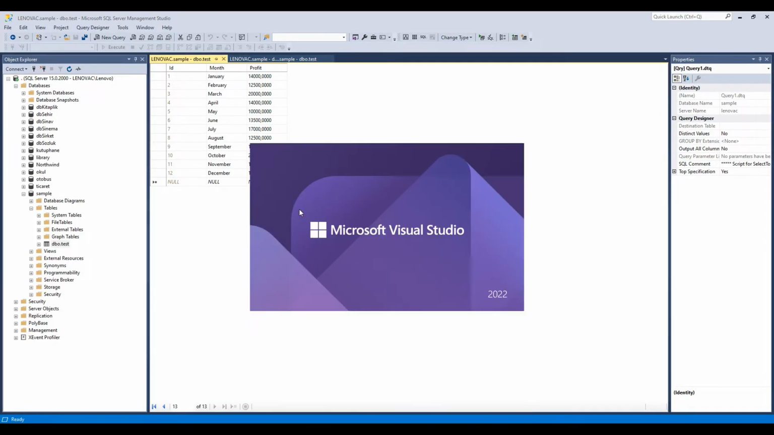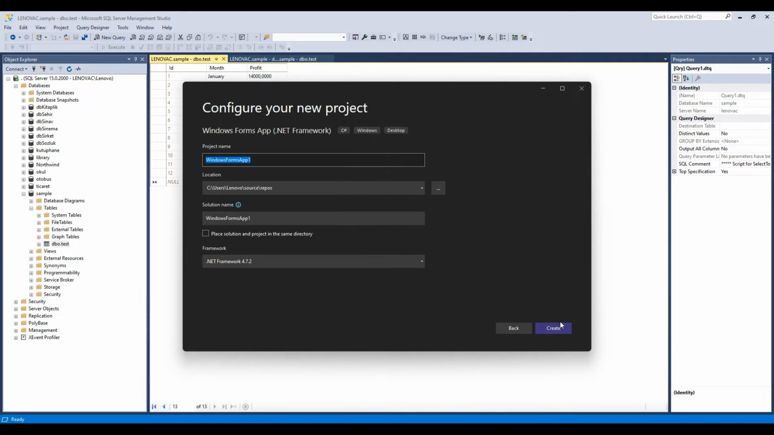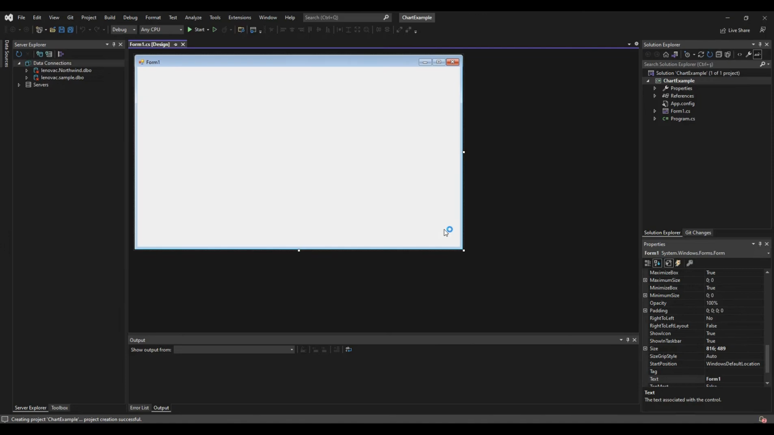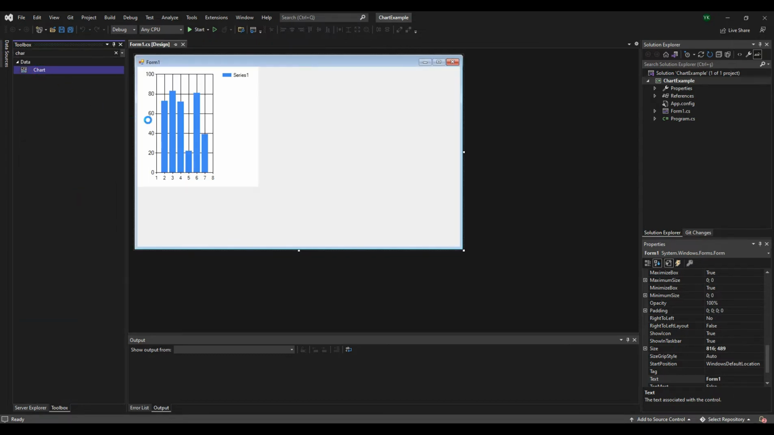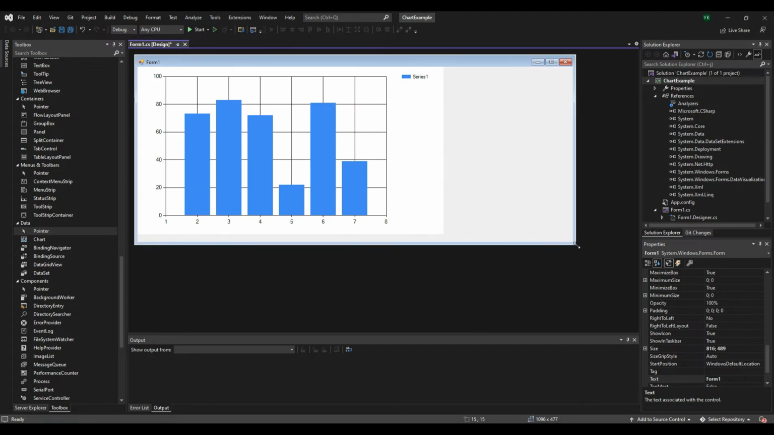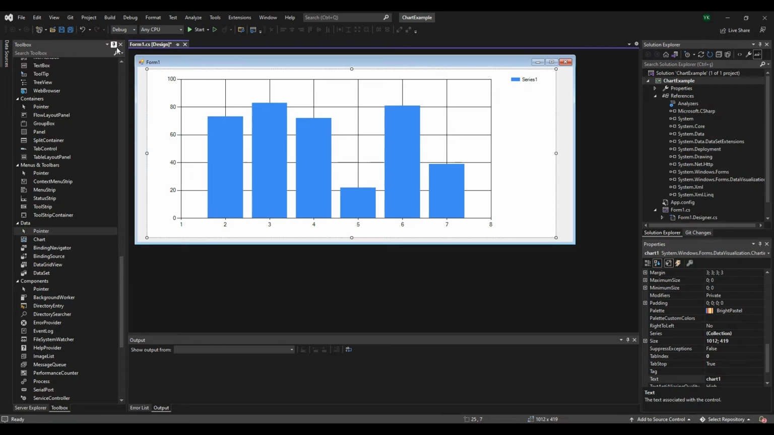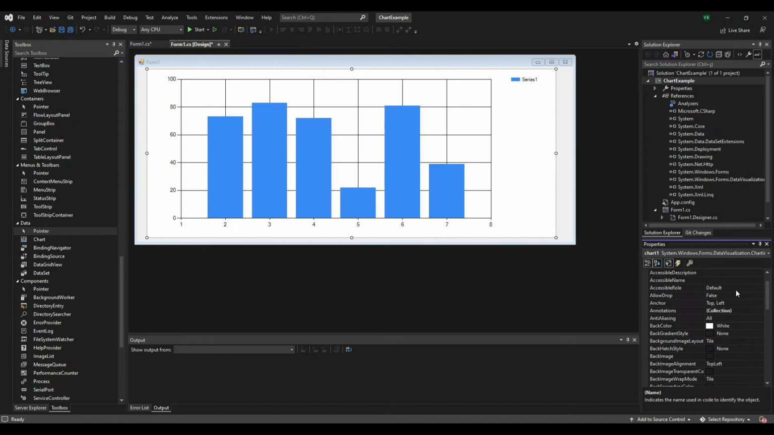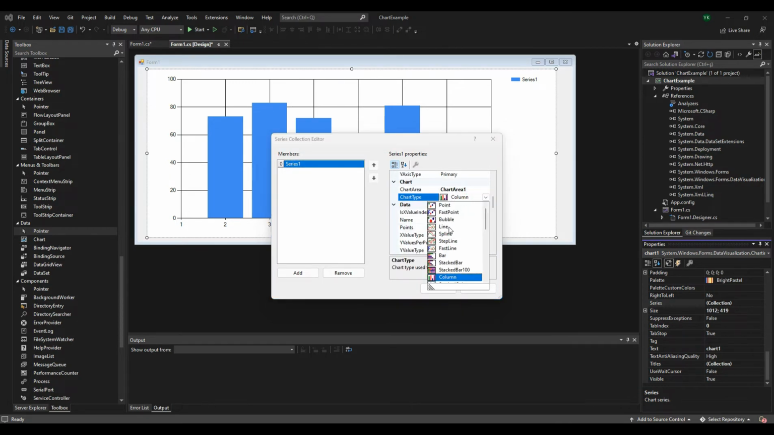Open Visual Studio. I am using Visual Studio 2022 and create a new Windows Forms application. Drop a chart control from the toolbox present in the Data tab. We can also change the chart type as well as appearance from the Series Collection Editor.